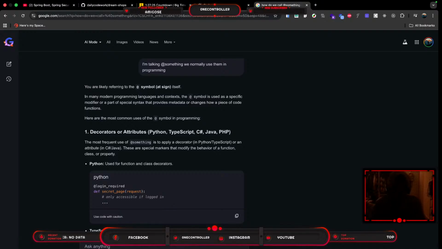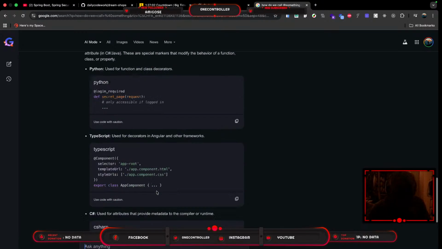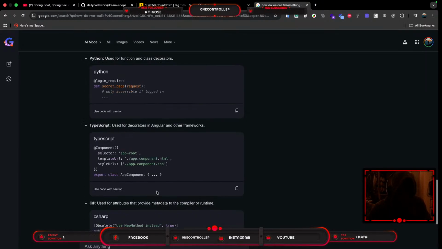Imagine you're in an interview and you're supposed to talk about decorators, and the word decorator can't come back to your mind, that would be crazy. You look like you don't know what you're talking about. Okay, yeah. So decorators, TypeScript, C#, they're in Java. So @Data is a decorator.